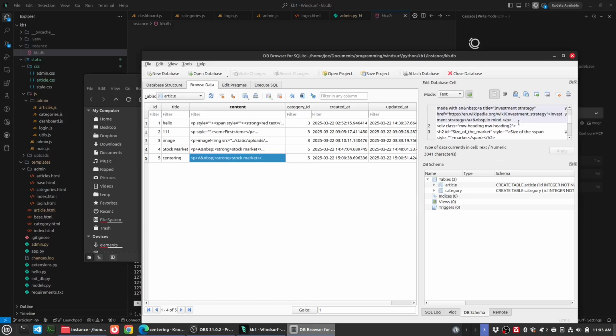Size of the market, this was it. Being saved with heading, H2. I don't see, oh, that's interesting. Span style for the word market, that's the one that we tried to color. Style is empty, so I think it's failing on the way in. And style is also empty for the H2, so it's failing on the way in, not on the way out. So whatever this bleach library is doing seems to be throwing away code.